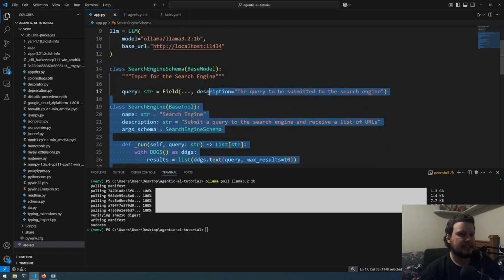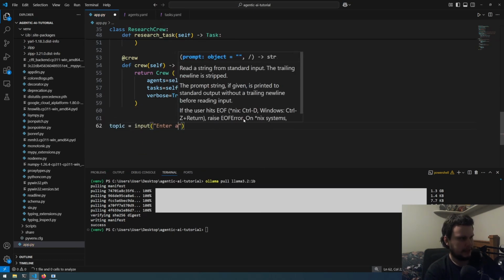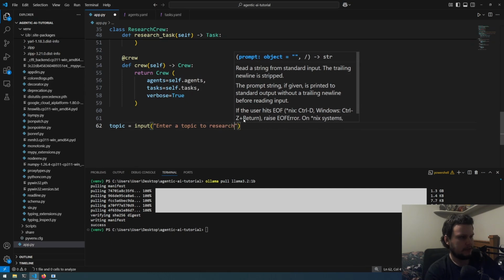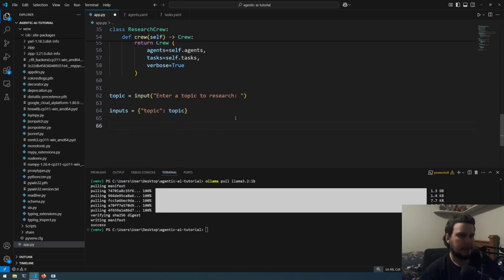It's now about actually running this. So let's do topic is equal to input, enter a topic to research. So we've now got our topic. We now need a way to pass this topic to CrewAI. So we're going to create a dictionary called inputs, and this will have a key of topic, and it's going to have the value of what's in our topic variable. So we've got our inputs. We now need to pass it to CrewAI. Well, I guess at this point it's a matter of running it.